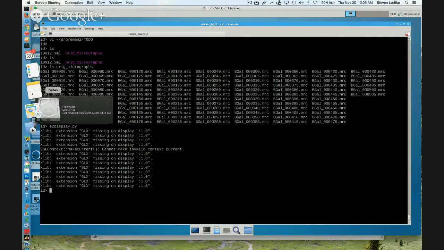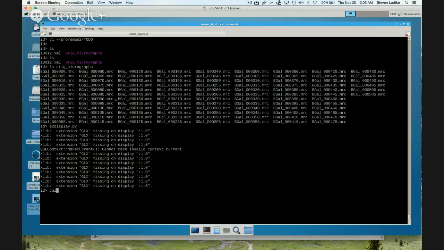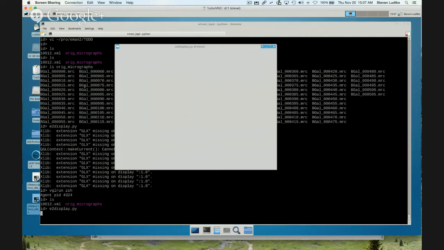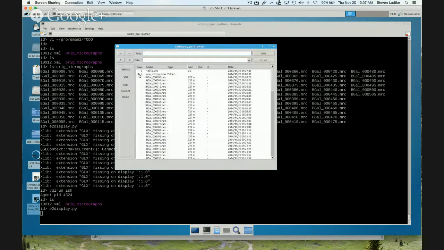And to do that, I have to do VGL run ZSH, and now this new shell should give us OpenGL display. So we'll run E2 display again.